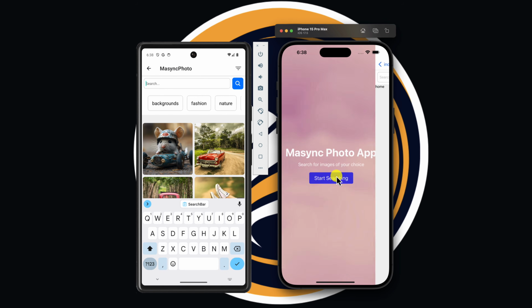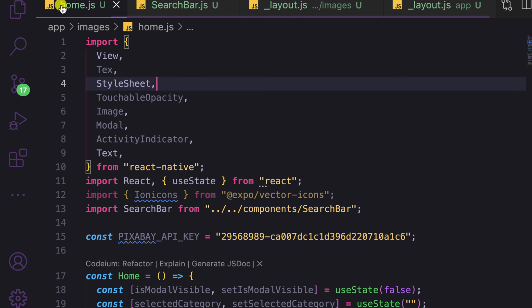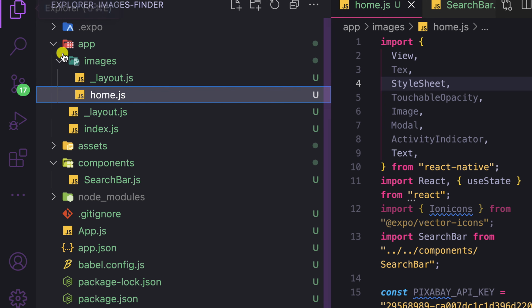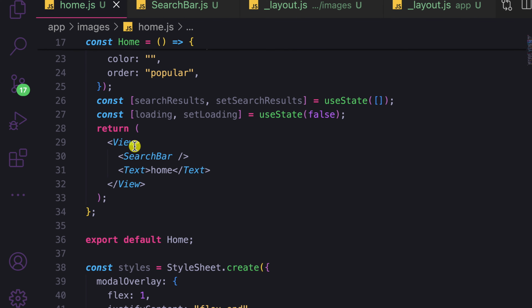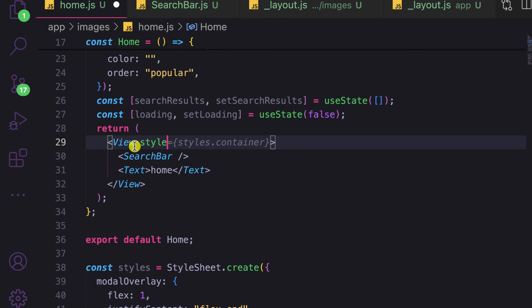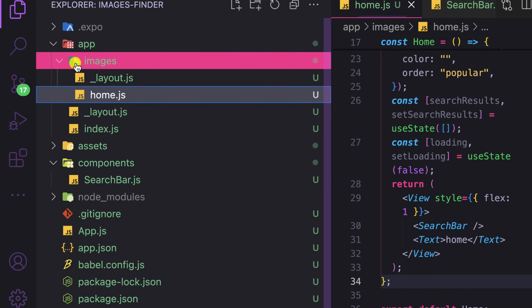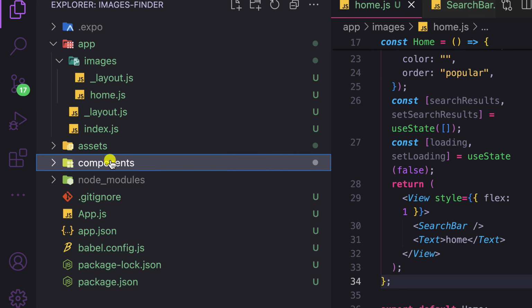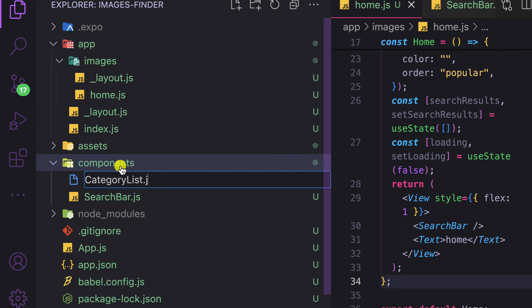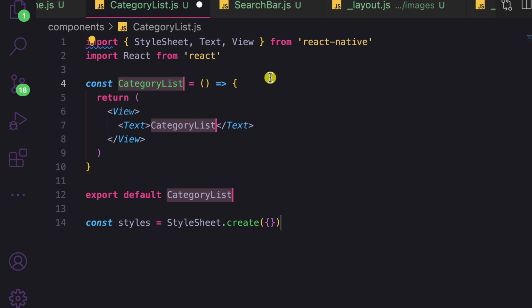Click on that, and now we have the search bar here with the icon. Let me locate the home, and that is images and home. For the view, I'm going to provide a style, which is equal to flex of 1. And the last component is going to be the category list. So let me add the component as that, and then let me scaffold it.